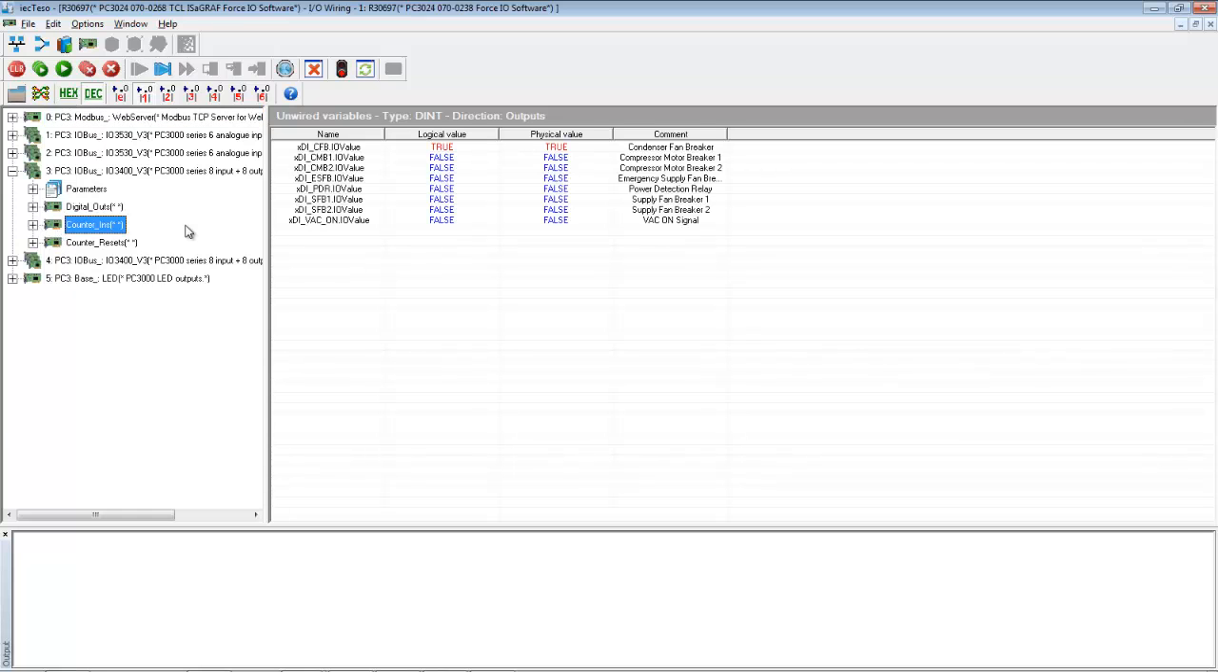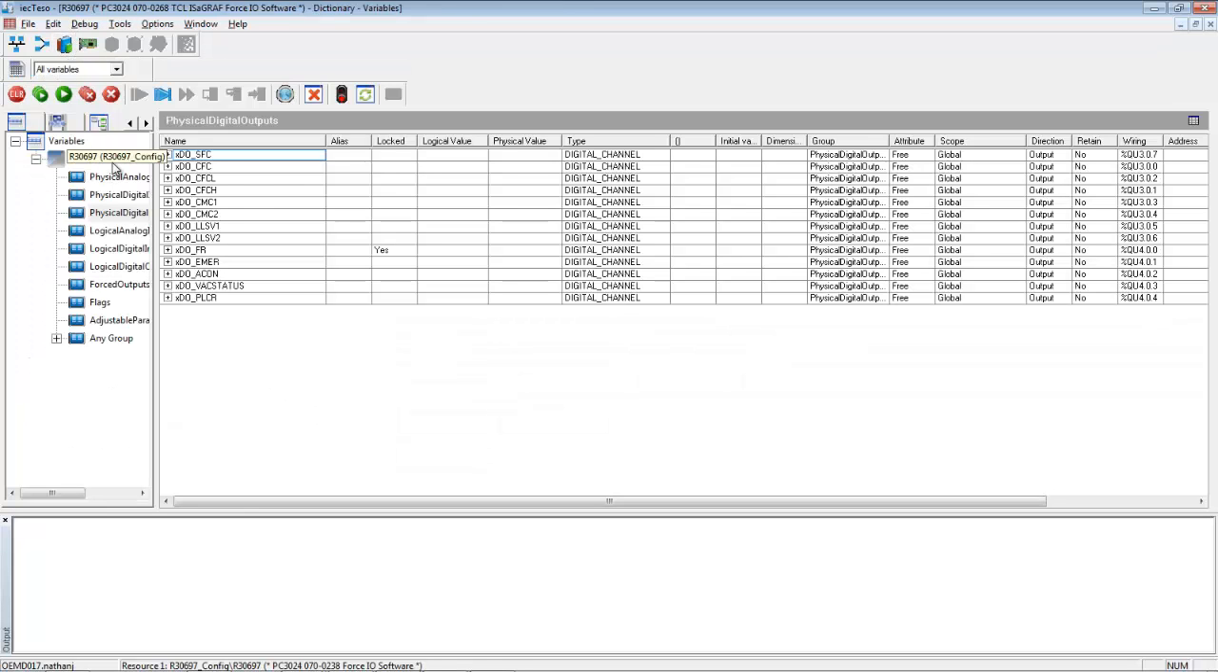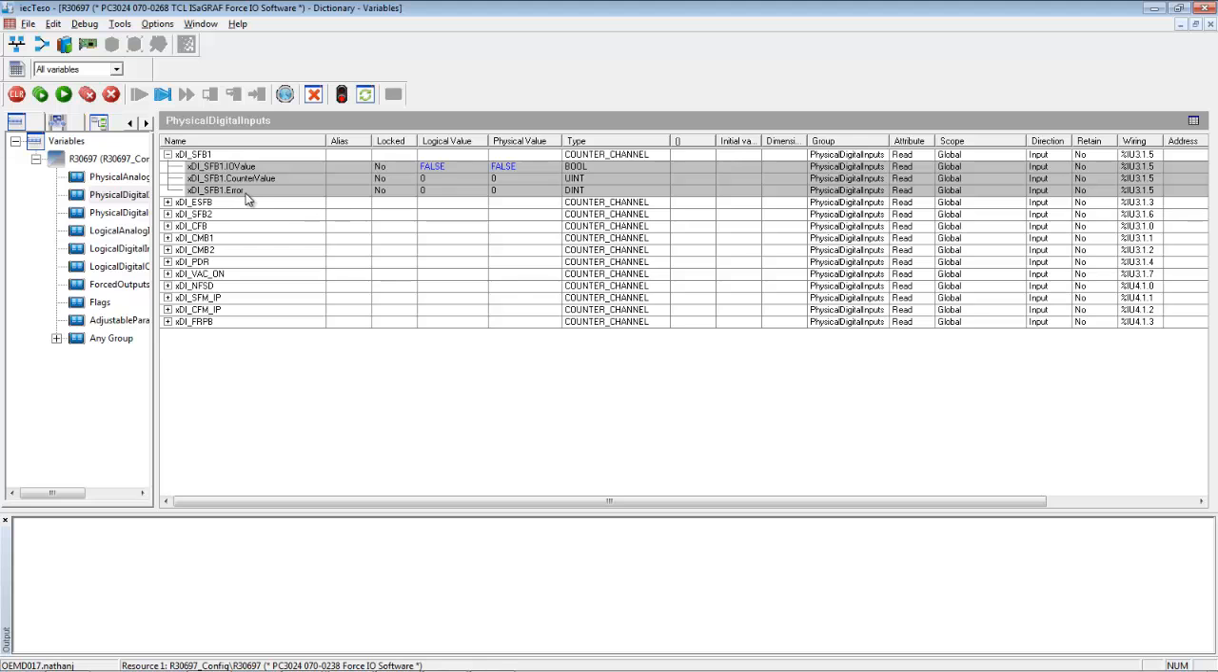we can check the IO is reading correctly. In this case, the first digital input of this card is set to true. We can also go to the dictionary and view the variables and confirm there is no error being reported.